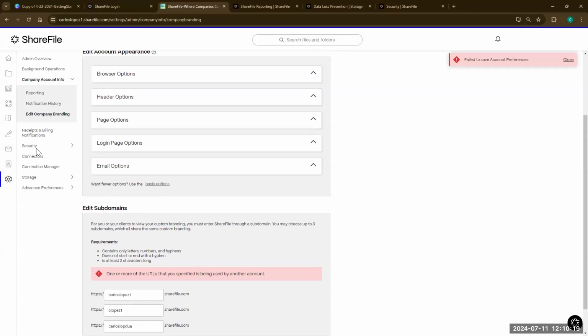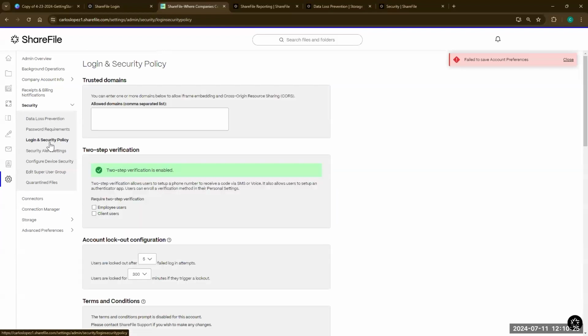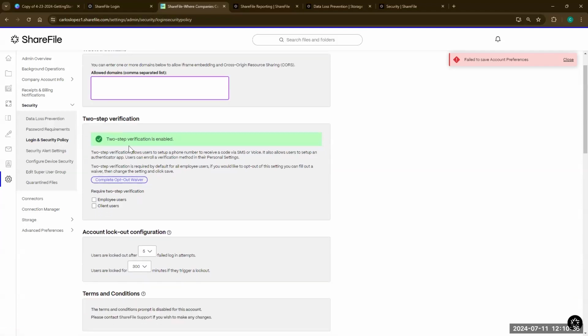Let me go ahead and jump into security. In this place, we have the login and security policies. In here, if you're using iframe embedding or CORS, you can enter your trusted domains right here. We also have the two-step verification. This is something really important that we get a lot of questions about.